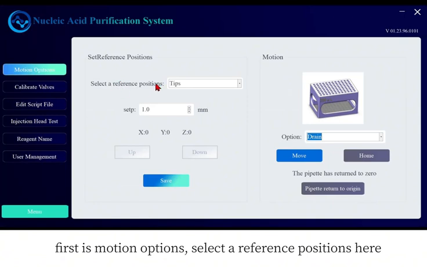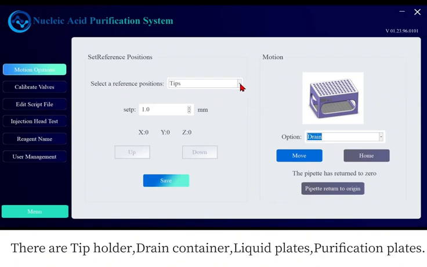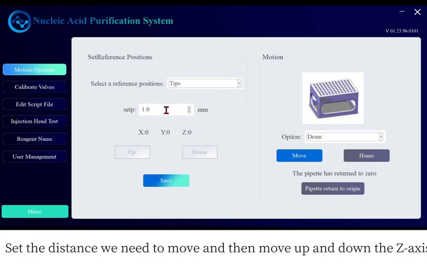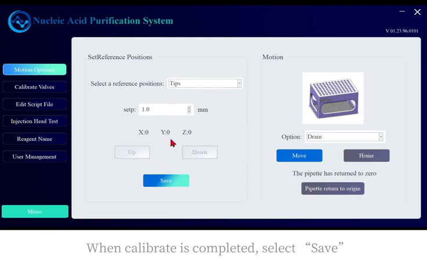Select the reference positions. Here, there are tip holder, drain container, liquid plates, purification plates. Set the distance we need to move, and then move up and down the z-axis. When calibrate is completed, select Save.